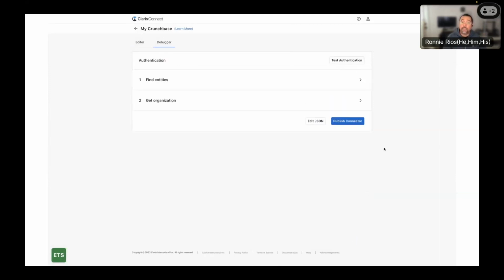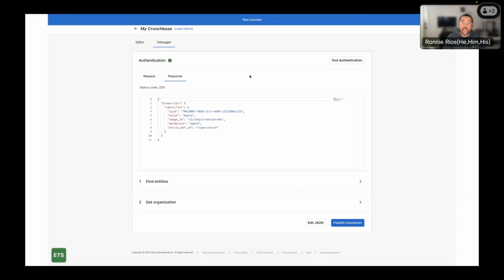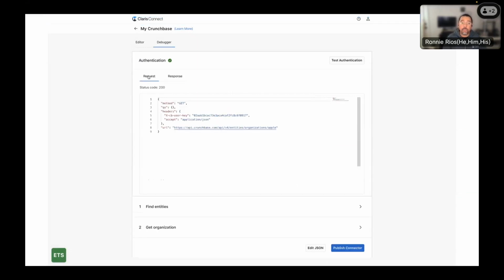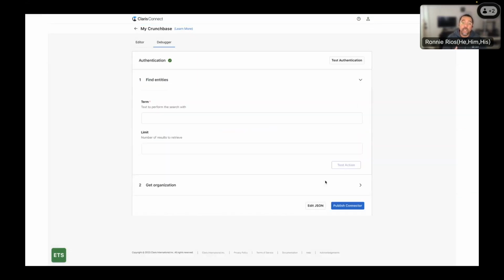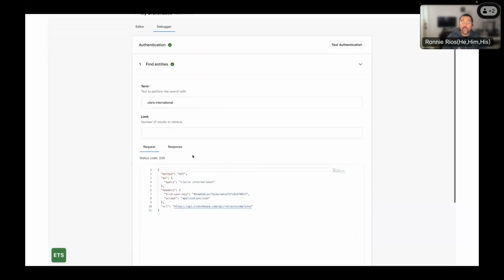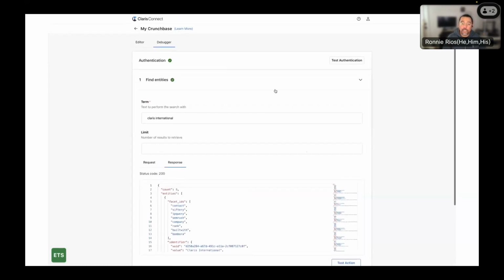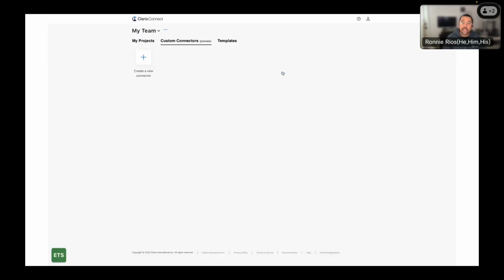But at any point here, you can start testing it. We've got functionality here to test both the authentication. You can see here the response from the API, but also you can see the request you sent. Seeing the request, what Claris Connect sent over to the API, is almost more important than seeing what the response is. You can also test the action. Not only can you see the request and response, but this is the way that the user will see it in a flow. So it's really great to be able to look at that anytime.